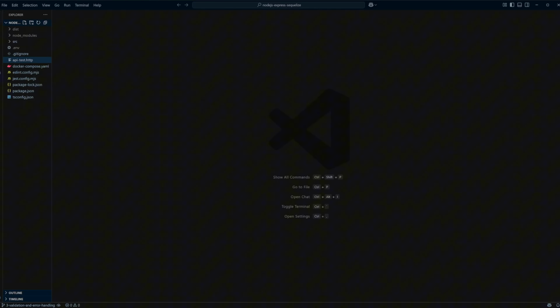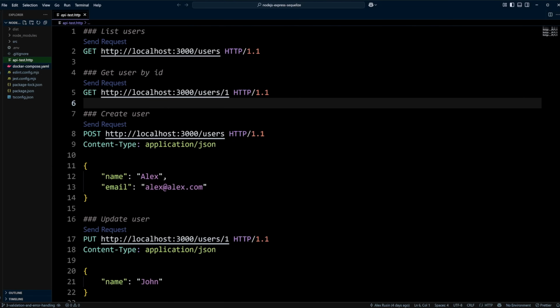I am in Sequelize Express project. Let's open API test.http file. Earlier, we created a REST API to create, read, update, and delete a user. In other words, we implemented full CRUD on a user model. When creating a user, we trusted the API consumer to send us correct data. In our case, name and email. However, in real life, this won't be the case. We always need to be sure we validate the input.